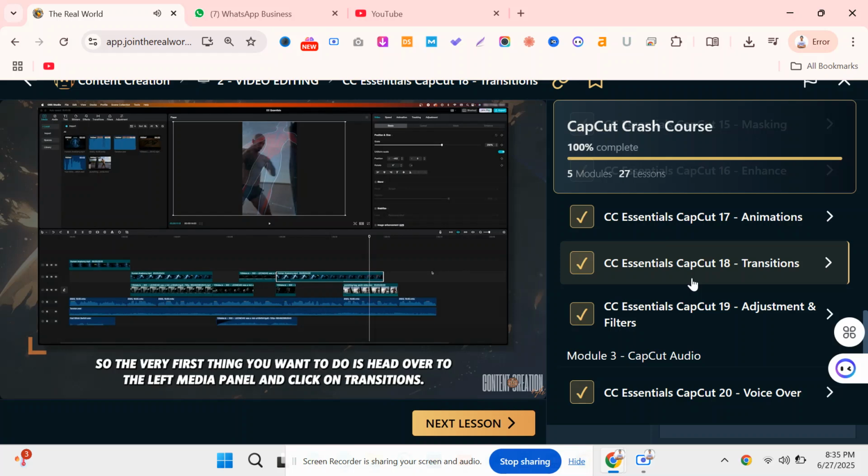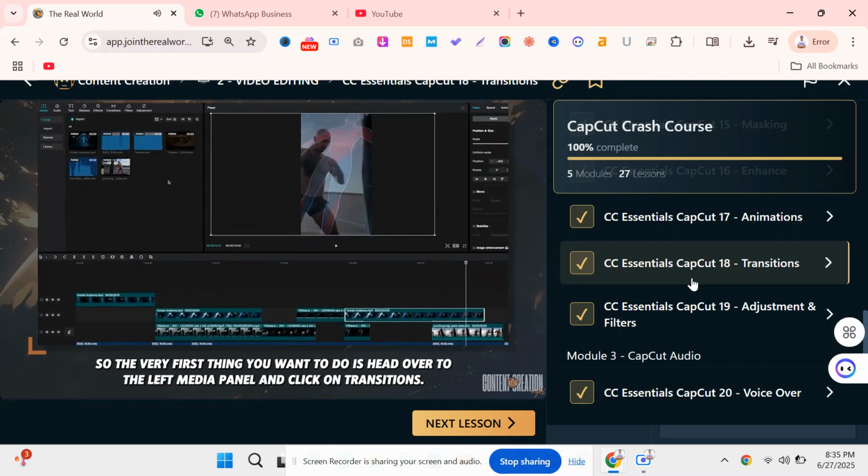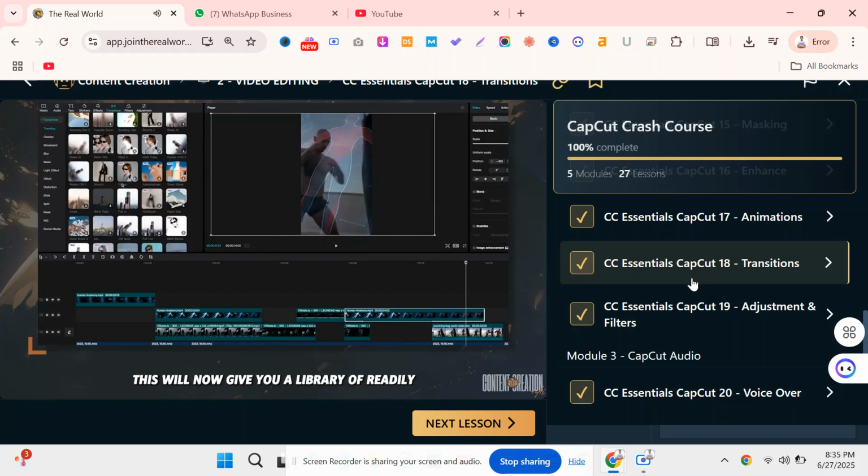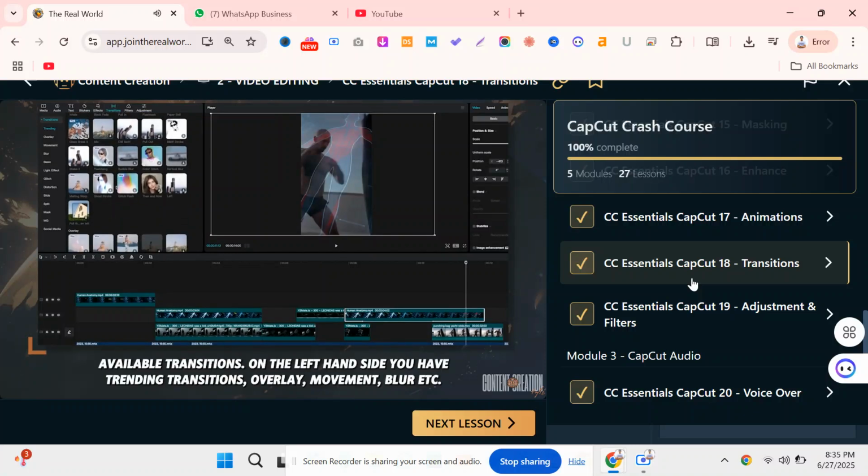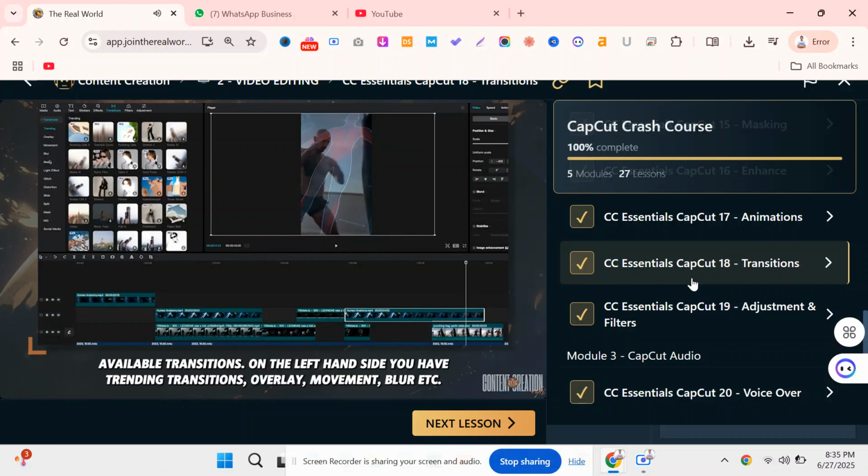So the very first thing you want to do is head over to the left media panel and click on transitions. This will now give you a library of readily available transitions. On the left hand side, you have trending, transitions, overlay, movement, blur, etc. You can go ahead and use any one of these. All you need to do is click on the download button. And of course, as you can see, if you hover over the transition, you can see what that transition will do on your timeline or on your clips.